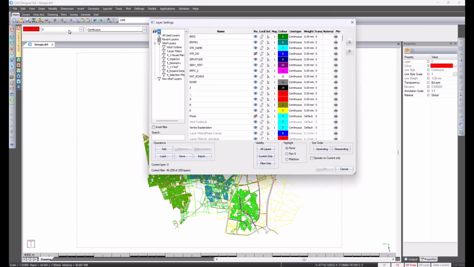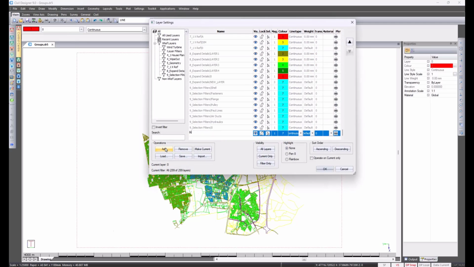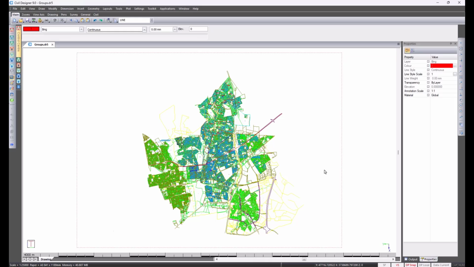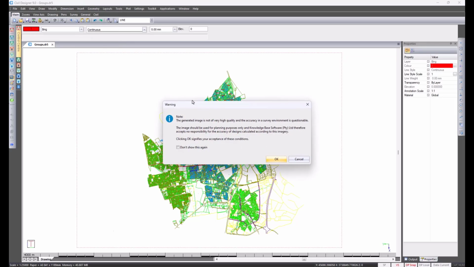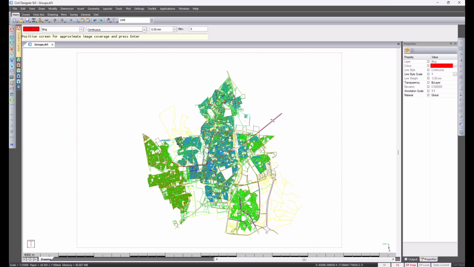I'll add a layer here called Bing, and then make it the current layer. I'll then go to Insert on top. There's now an option for Bing Maps Aerial Image. Reading my prompt, position screen for approximate image coverage, and press Enter. So I'm going to press Enter.